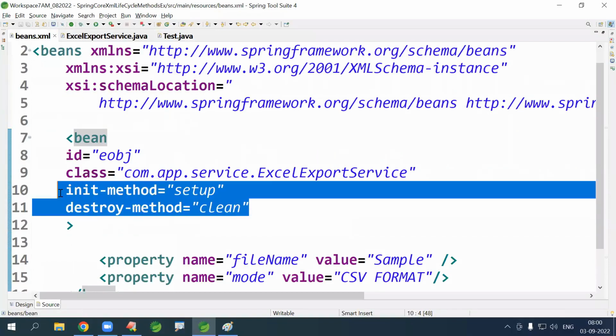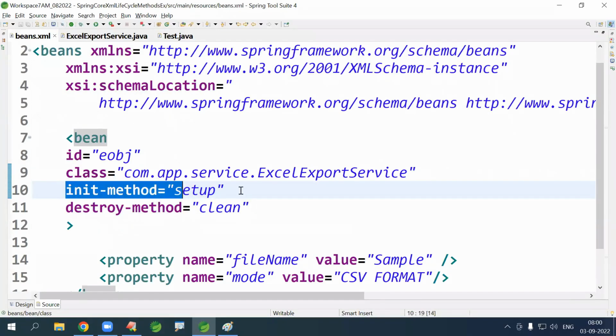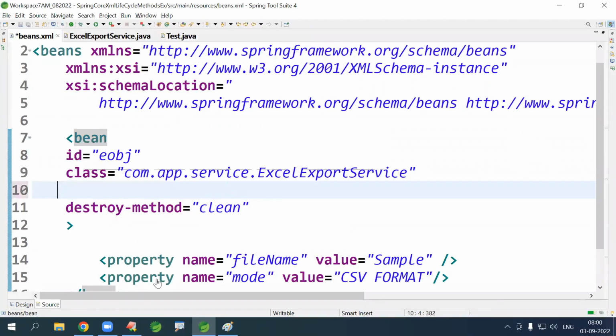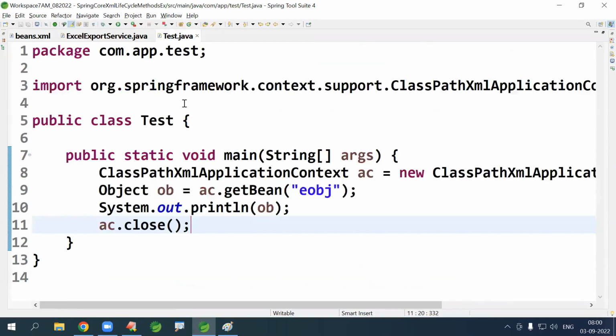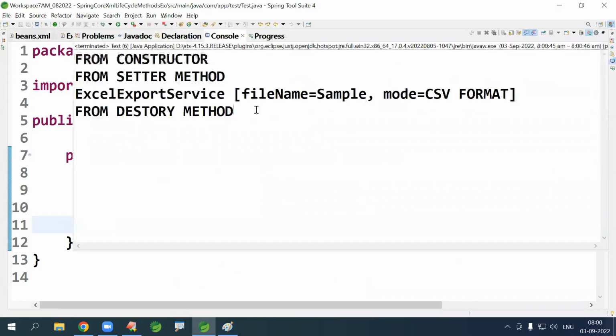These two are extra today, the init method and destroy method. Let me remove the init method, line number 10, I removed. Okay, running the test class. Yes, it is called.